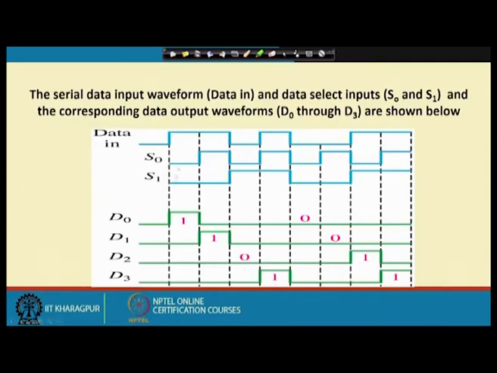So, D0 will get the value of data in, and all the others will be 0 irrespective of the value of data in. After some time, S0 becomes 1 and S1 remains 0. As a result, D1 gets selected. So, D1 gets the data input at its output and all others become 0. In this way, at any point of time only one of the outputs will get the value of the data in. The others are all 0.